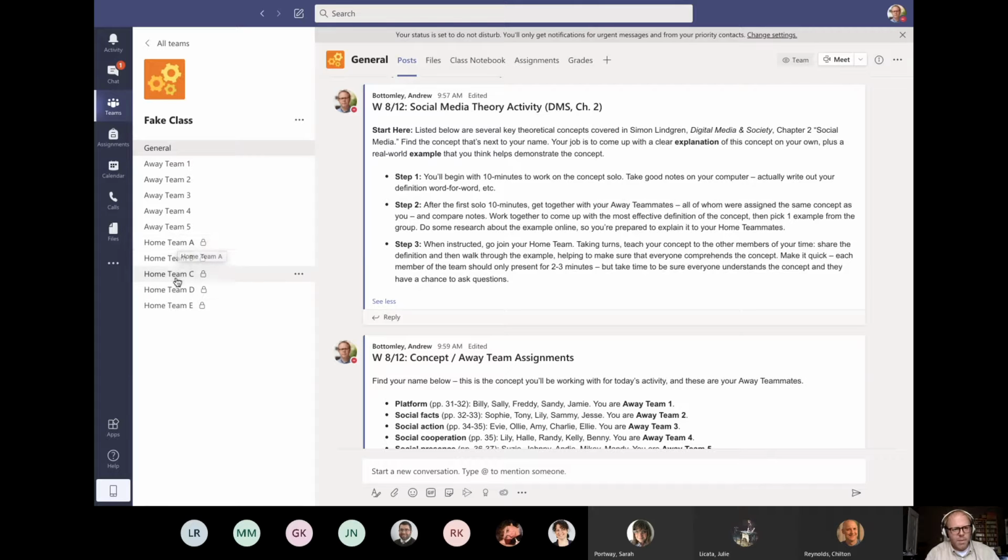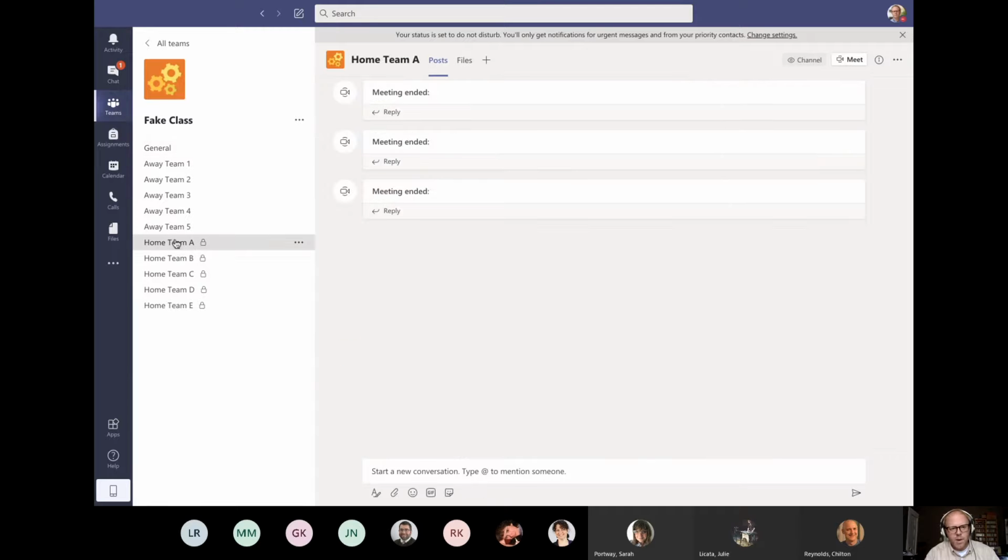But these ones that say home team, and you can see that little lock there, these are private. You can see I was playing around in here before, but these are the individual home teams that are just for the select number of students who are in that group. So the 5 students would be the only ones who have access to it. And that little lock you see next to some of the channel names shows that it's private, that they're only accessible to those students.